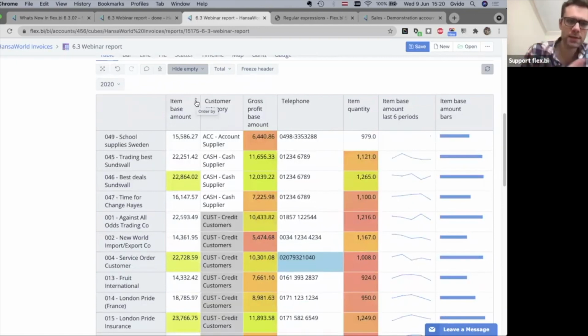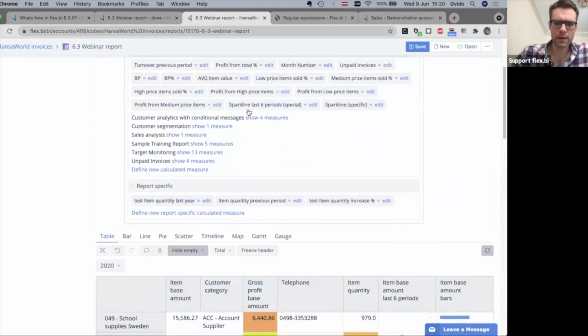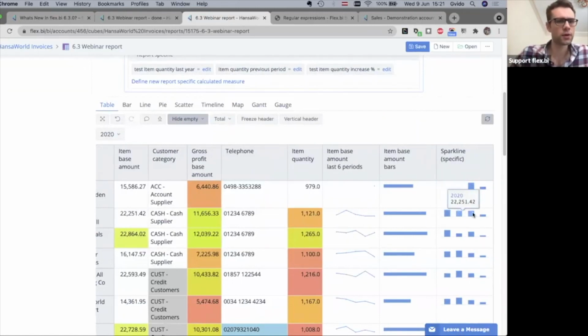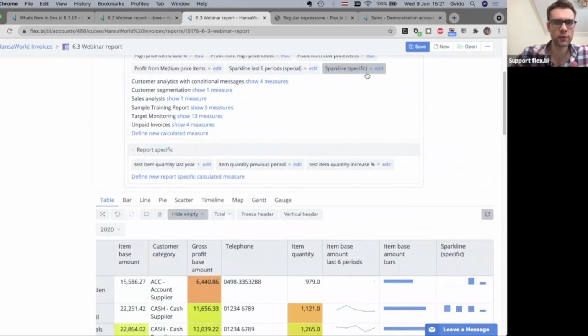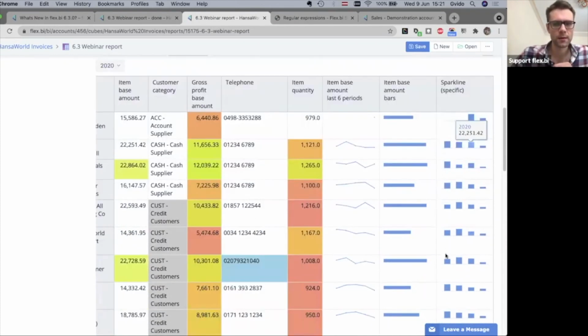But if you want a custom Sparkline, then it gets a little bit more advanced. You need to know at least a bit of MDX, or you can just email us at support@flex.bi and we'll try to help you with that. I have prepared 2 Sparklines. If you want something very specific, for example 4 years, you can do that. This calculation shows you a Sparkline based on these 4 specific years: 2018, 2019, 2020 and 2021.